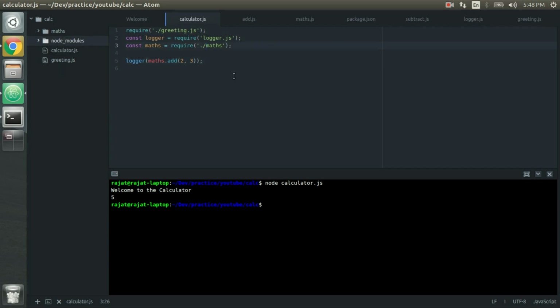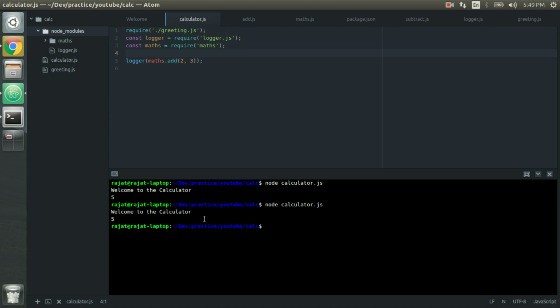Now if we don't want to use this relative path location, we can put this maths inside node_modules like this. So now maths is inside node_modules, and we can then simply require math, and node is going to find it because it is going to look for modules in those particular paths we have talked about, right? Now let's test it out, and as you can see, node is still able to find it.